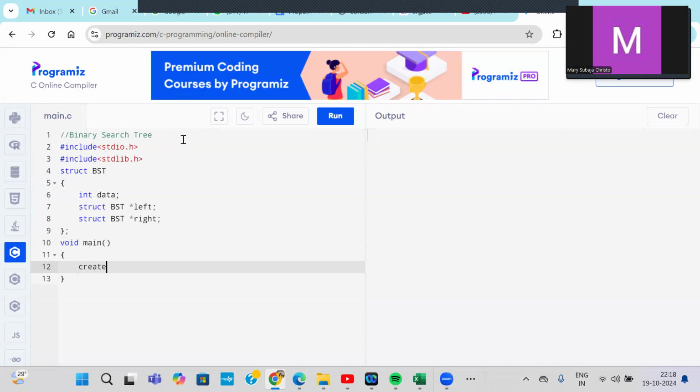So for the create function, I'm going to pass two arguments. One is the node and another one is the data. Node means it is a structure type. So struct bst asterisk comma, and one integer value. The create function is going to return one node, so the return type is also struct bst asterisk, right? And one more function I'm going to use is inorder. The return type is void, and to inorder I pass the node I have created, struct bst asterisk. That means one node I can pass.